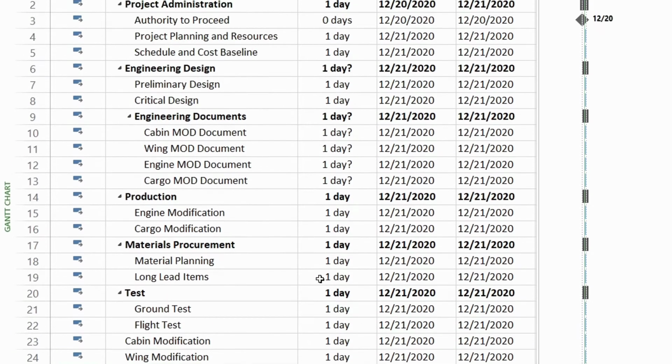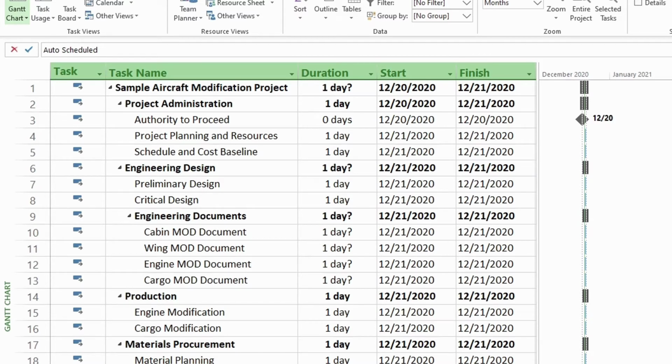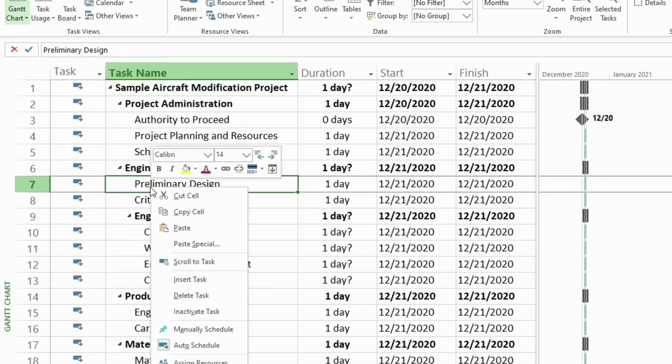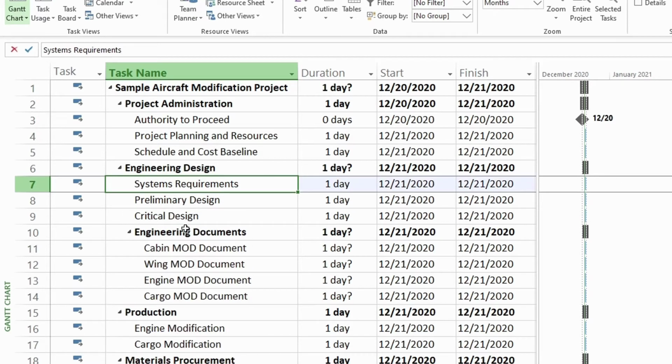We can go up to the task Preliminary Design and select that task. We can then press Control V and it will appear right below Engineering Design. Or we can right click and paste the task here. And as you can see now, the task System Requirements is right under Engineering Design, just how we wanted it.